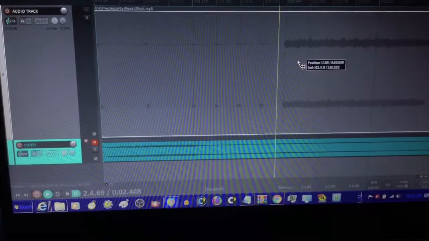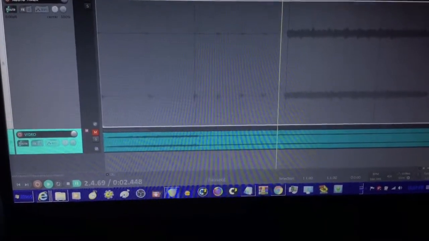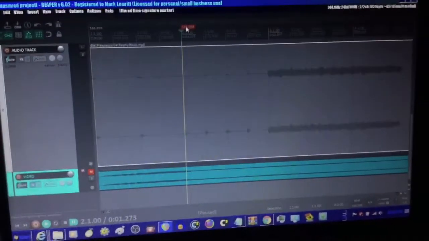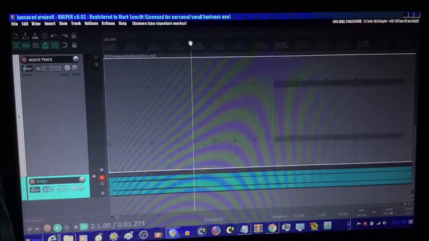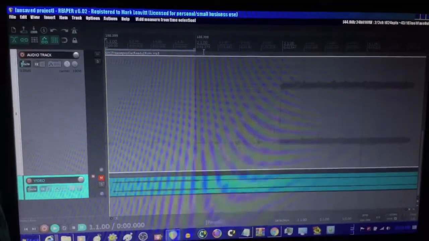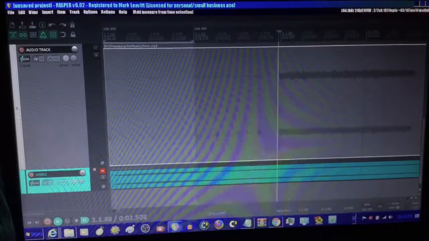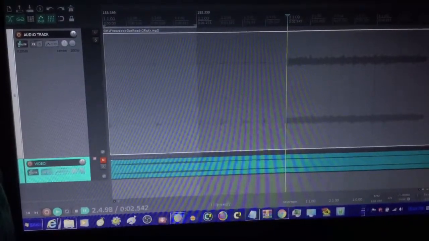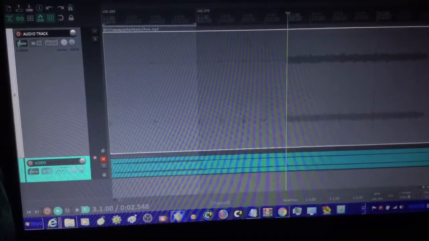Let's extend this a bit more so I can see it better. Let me get rid of this tempo marker really quick. Oops, my bad. Let's just remove this time signature marker and then reposition it. Put it right here, 188.399, and then place the next one. Make sure you have snap back on.